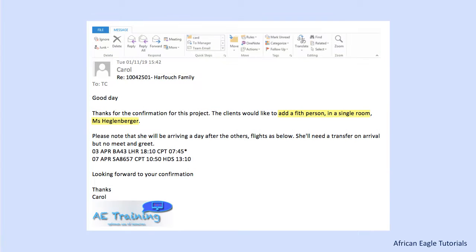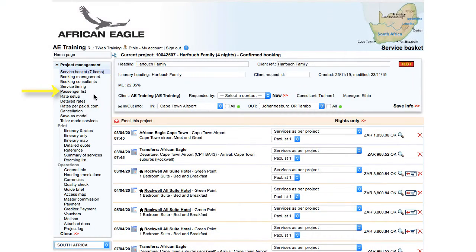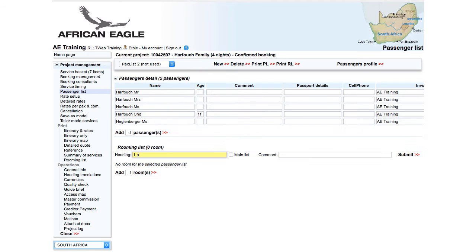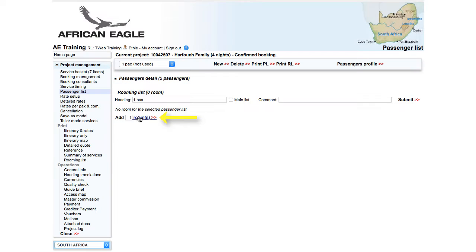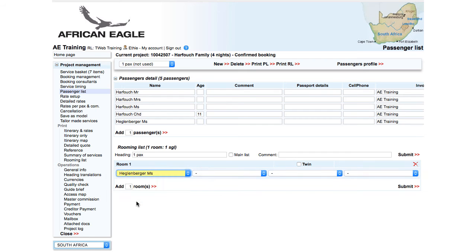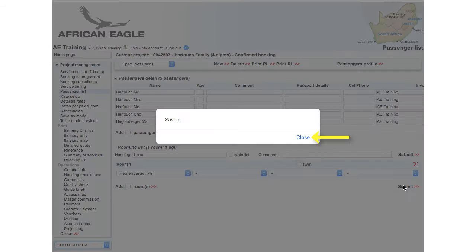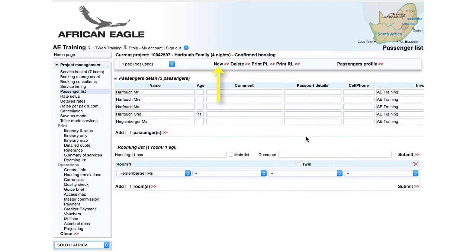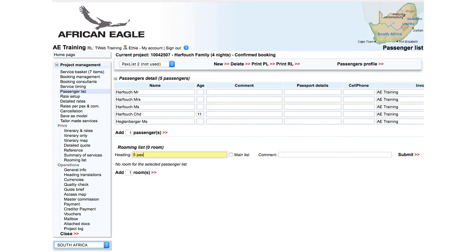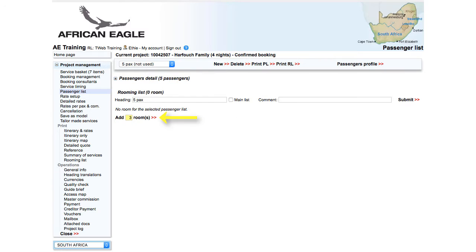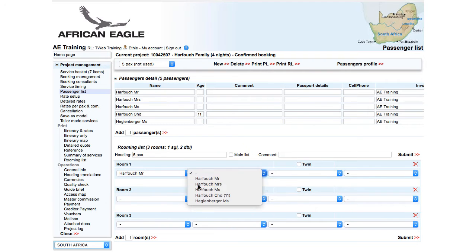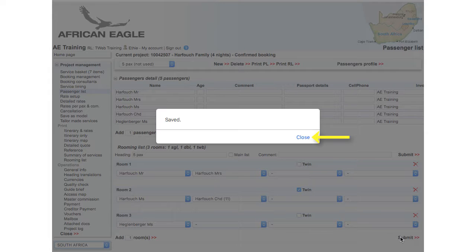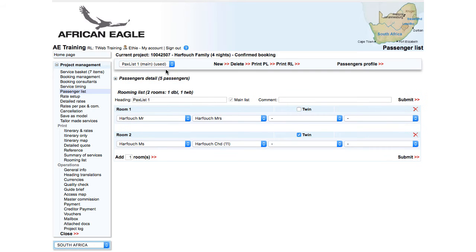Multiple packs lists may be necessary if the passengers do not all travel together at all times. For example, if one passenger arrives a day after the other passengers. In the passenger list, create a rooming list for the one passenger on her own, and create a rooming list for all 5 passengers together. The original passenger list reflects just the 4.